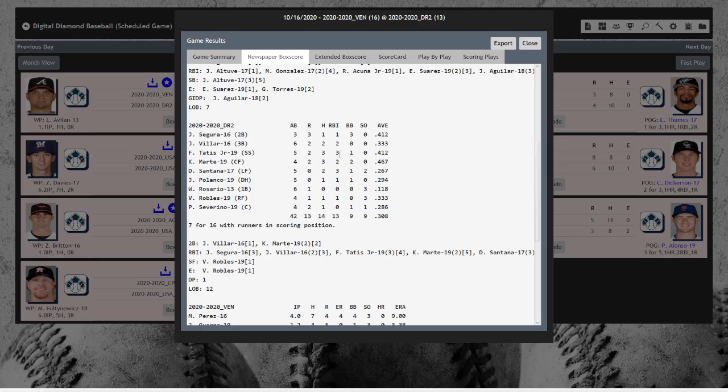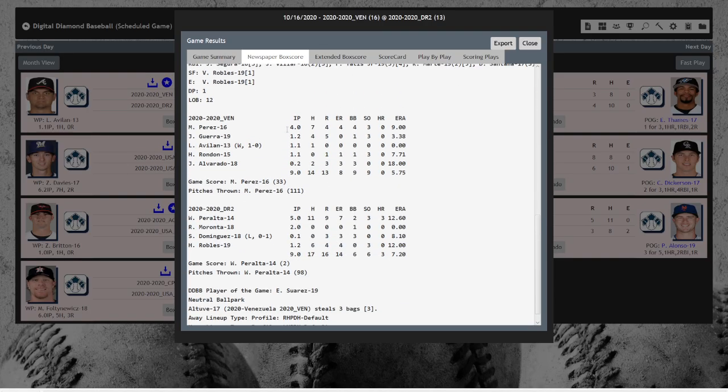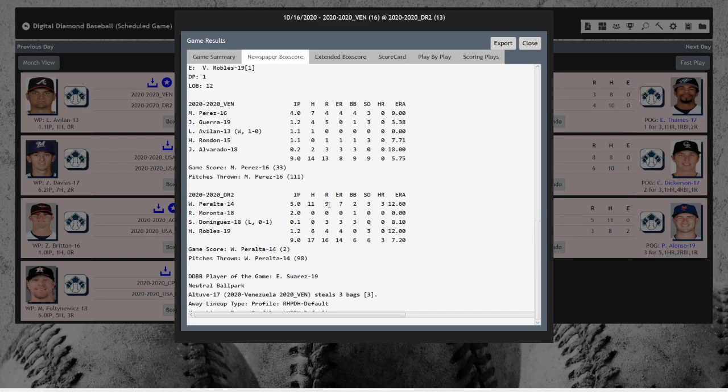Let's see, 3 hits, 3 ribbies for Fernando Tatis, 3 hits for Marte, 3 ribbies for Santana here. Venezuela, Perez, no decision. 5 runs but no earned for Guerra. Avalon gets the win in relief. Alvarado gave up 3 runs but somehow held on. And for the DR2, we've got Wandy Peralta, 5 innings, 7 earned. Sir Anthony Dominguez taking the loss, and Robles getting shelled at the end as well.